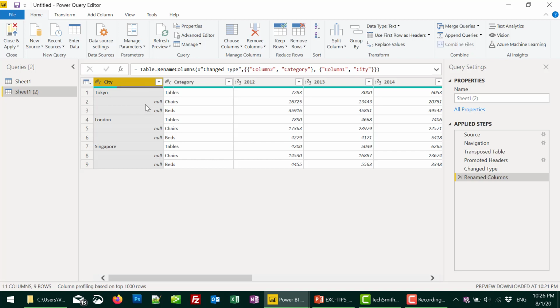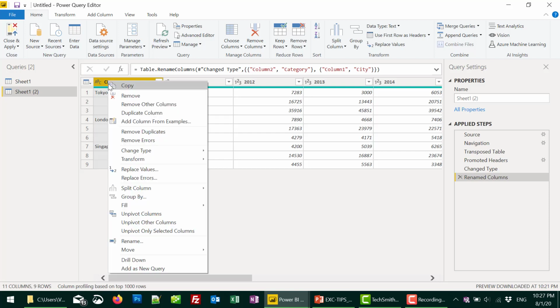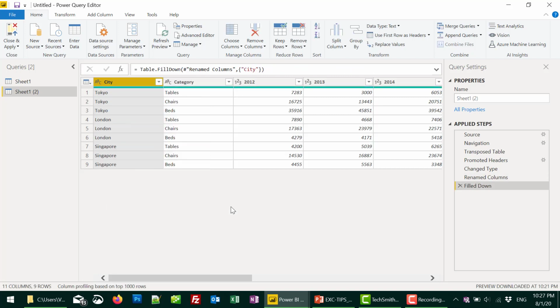So rather than solve the problem by typing out anything, we can use a very simple, innovative solution. We can fill the nulls with the value from the top. How to do this? Simply right click on the city column and just say fill down. That means if a value is null, it will be copied down from the value above. So I'll click fill down and you can see immediately the cities are filled up.